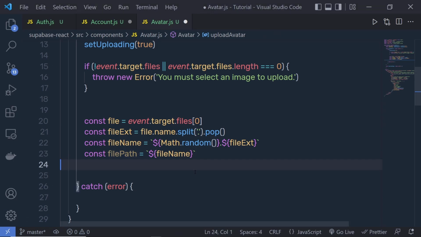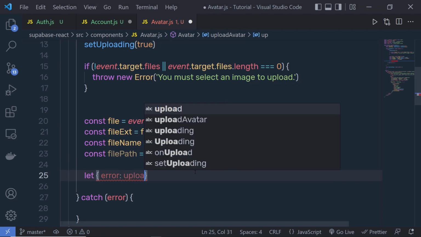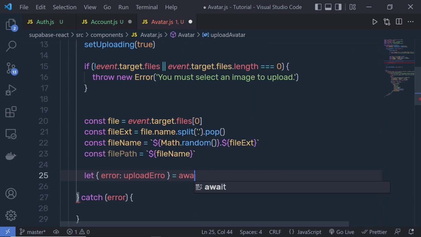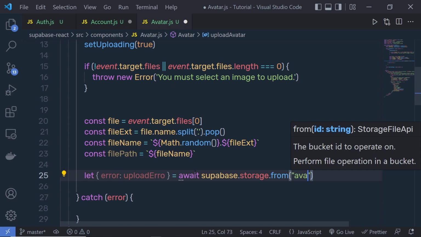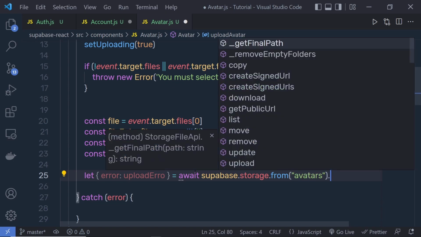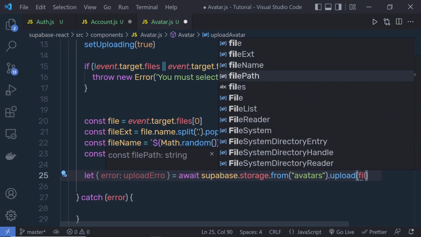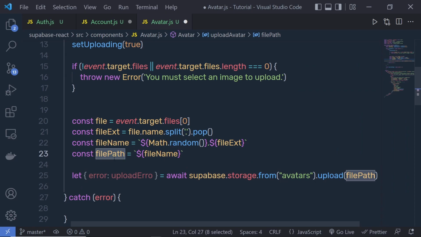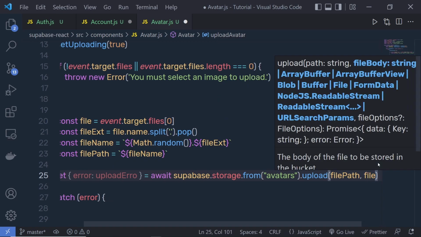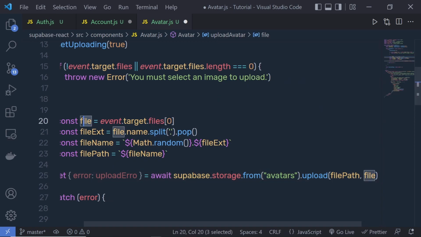Now, just after that, here I'm going to say let error, which is the upload error, then I'm going to say await supabase. From supabase, I'm going to call storage. And from the storage, as you know, we need the avatars bucket. And inside this avatars bucket, I'm going to upload an image. So here we need to call a function called upload, and then we need to specify the filePath variable, this one, and then the file as a second parameter. So I'm going to add a comma and the file variable here.